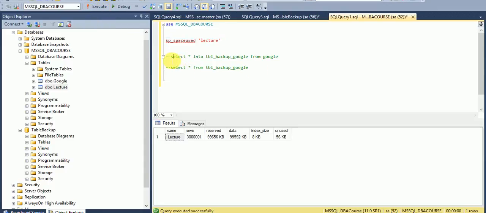This query is for actually taking the table backup in the same database. I'll be showing you this as well. As I explained earlier, there are scenarios where before doing any modification to a table, we have to take a table backup. So before doing any update, insert or alter, or anything else, I prefer to take a table backup.